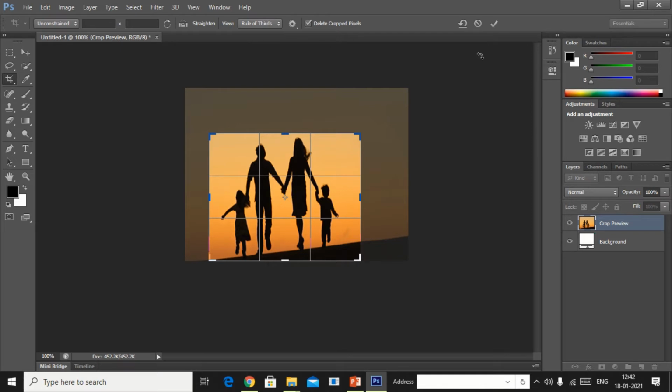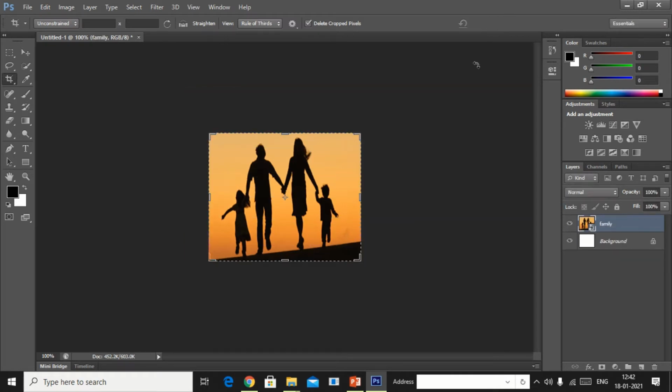Once you are satisfied with your cropping, you can see your selected area. Just click on this tick and you can see the unwanted area is removed now, and this is your original image which is present on your screen. So now you can modify this image or make changes according to your choice. So your image is cropped now.